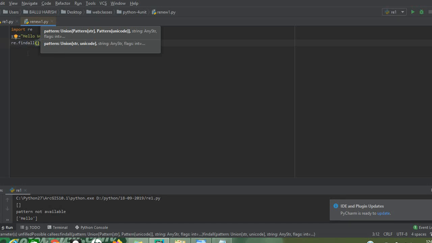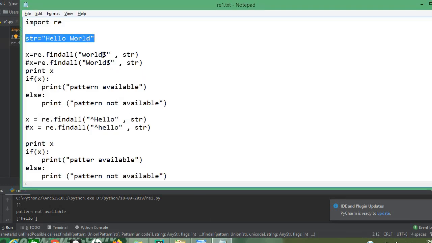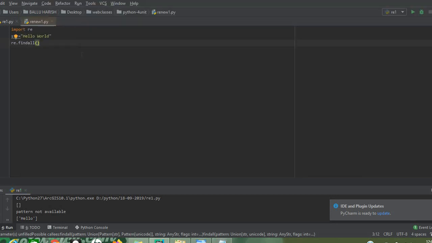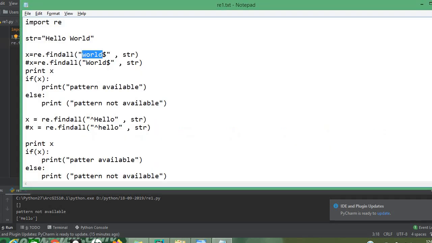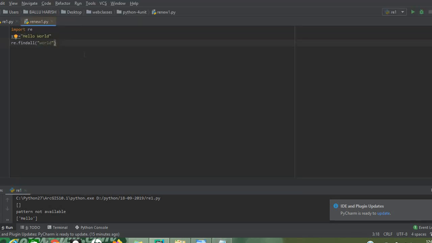Whenever you specify the pattern, you need to use the special characters I have mentioned to you. I want to search the pattern world, whether the particular word is available in the specified string or not. Next, I need to tell the software that whenever you use any of these four methods, findall, search, substitute, split, it is mandatory that we use the special characters.